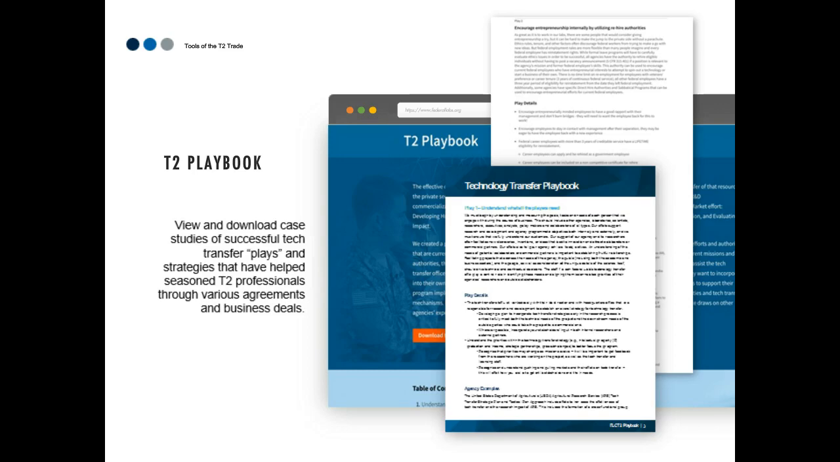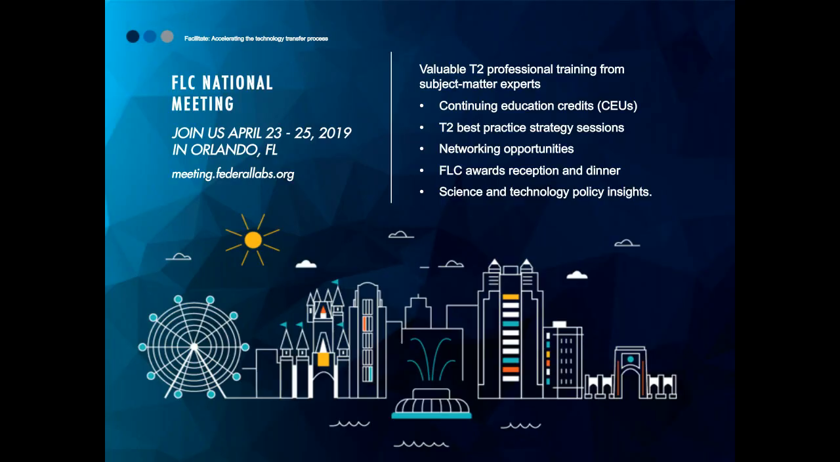Our hallmark event of the year is the FLC National Meeting. It's in Orlando this year, April 23 to 25. It's a 3-day event, jam-packed, and it is the hallmark event for tech transfer professionals on the federal side. We love having everybody show up, and there's one whole day of education and training that has really been greatly attended in the past few years.